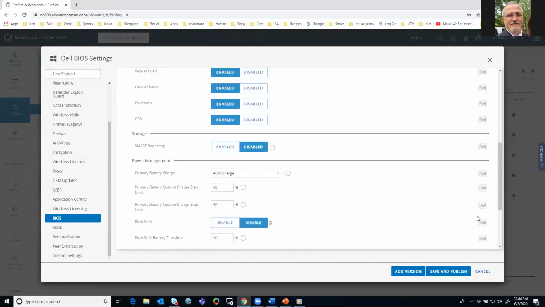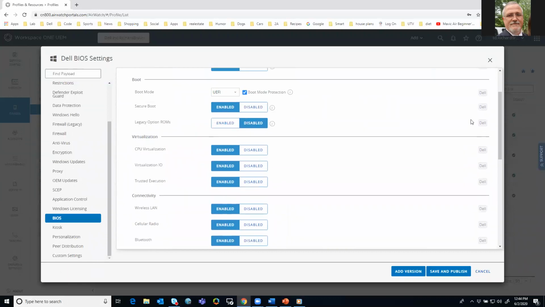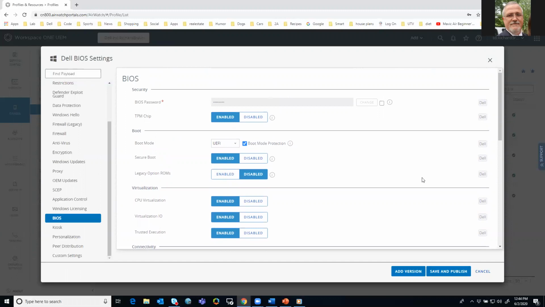You'll also notice over here on the right-hand side in this notes section is where it says Dell. What that's denoting to us is that this profile, these options are only available on Dell via the Dell Client Command Suite.